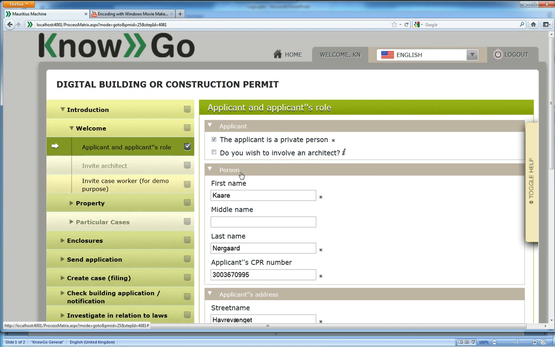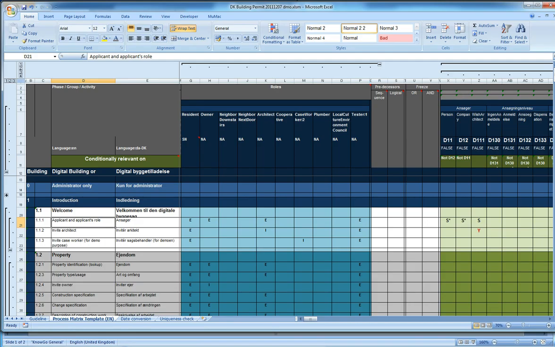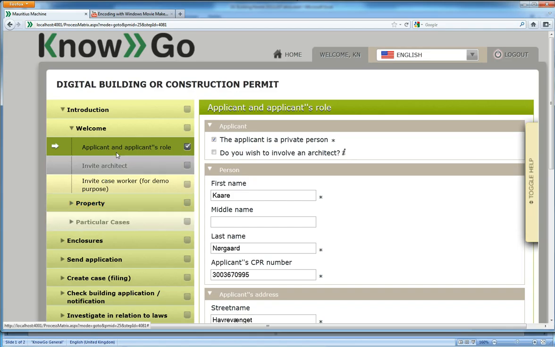I will just now quickly show you how this form has been auto-generated from Excel, in which we specify the process matrix. This is the process matrix that you have just seen in the designer in Excel. And the way it's specified is, you see the workflow structure here. And you see the step that I was at is this row, and you see the name of the step, applicant and applicant's role. So this field is what will appear in the menu.